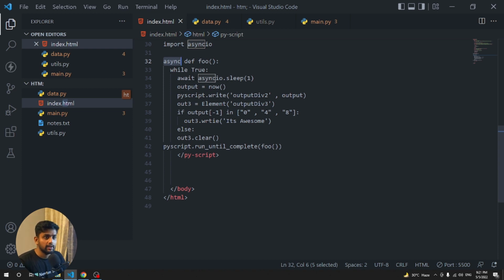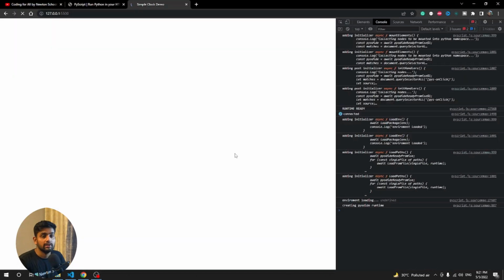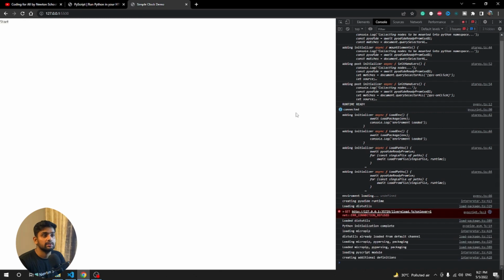And while True, we have waited every 1 second, and we have grabbed the output and written it to output div 2. After that, we have grabbed that particular element using Element. We grab any element using Element, and we type the id over here. And we are checking if the output's index -1 is in 0, 4 or 8, we write it's awesome, otherwise we clear that particular thing. Now let's reload this and see what we get.